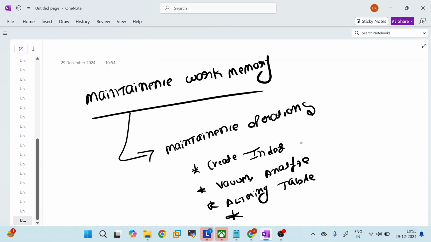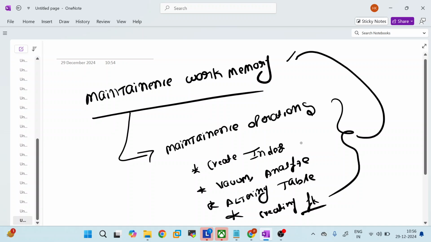Creating a foreign key. These are all the maintenance operations that we have in Postgres. Whenever you run any of these maintenance operations, those operations are going to happen in which memory area? Maintenance work memory area.